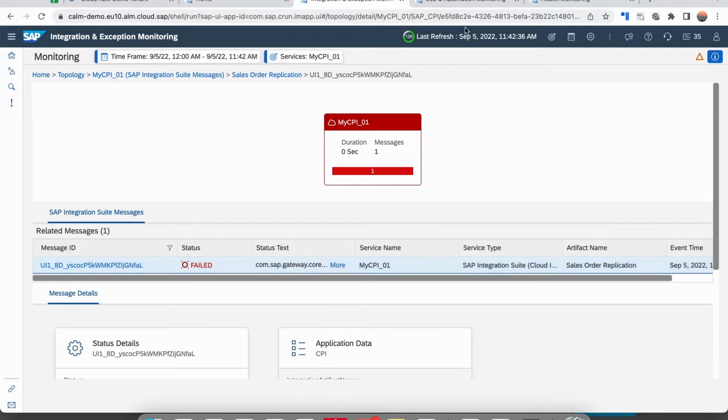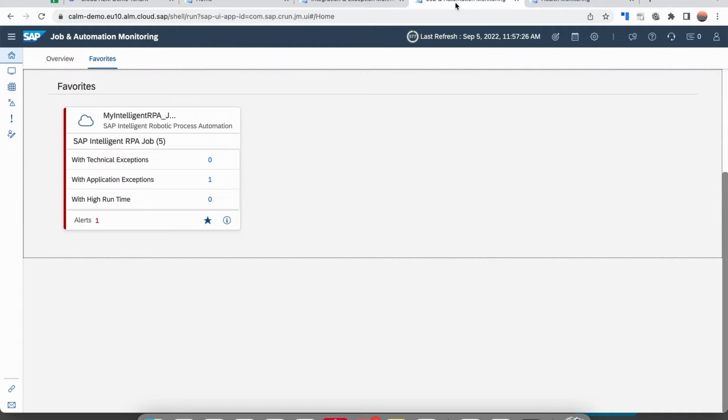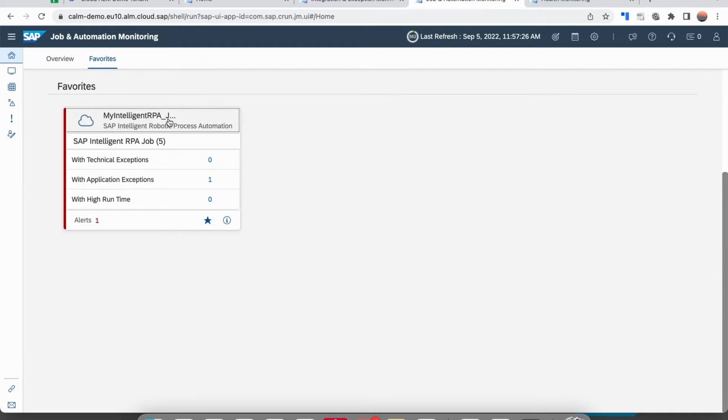What you can also do is manage the IRPA bots that are then running in the Business Technology Platform using the job and automation monitoring of SAP Cloud ALM. What happens here is you're running any kinds of bots that are running on your IRPA instance, which is then connected to the SAP Cloud ALM instance, where you can monitor from this particular instance here to see what is happening with your jobs.